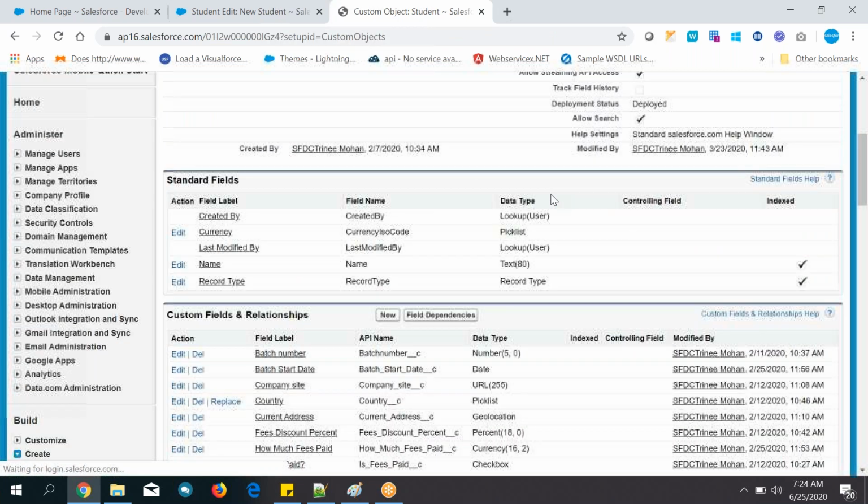Okay, next. These are all about the difference between the standard fields and custom fields. And who will create standard fields? Salesforce by default creates the standard fields. And custom fields, who will create?